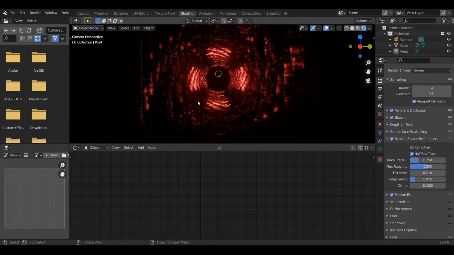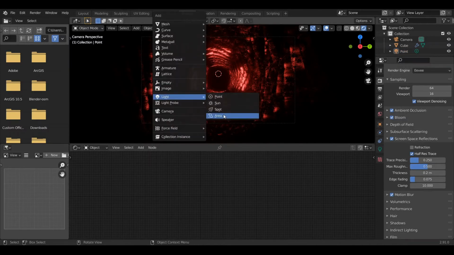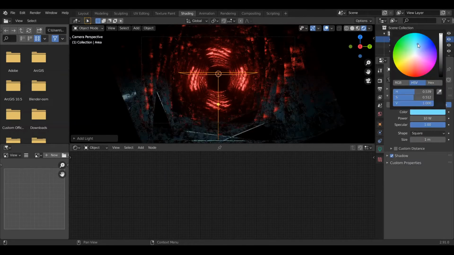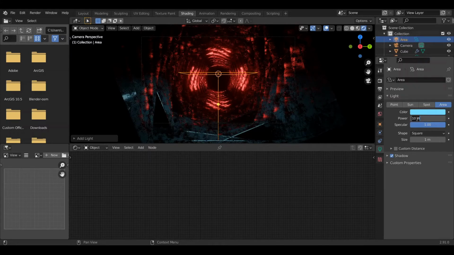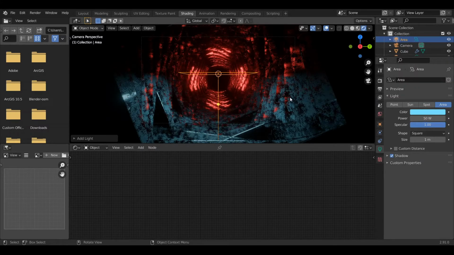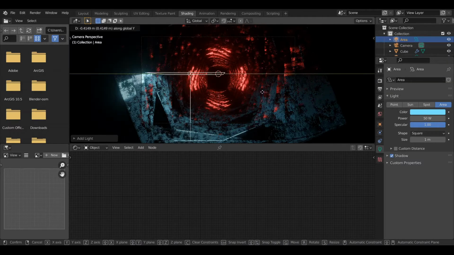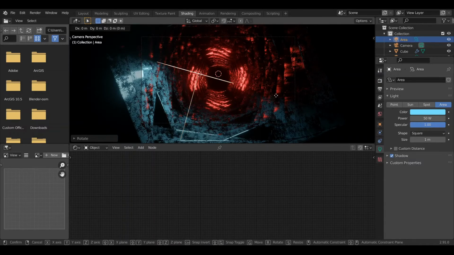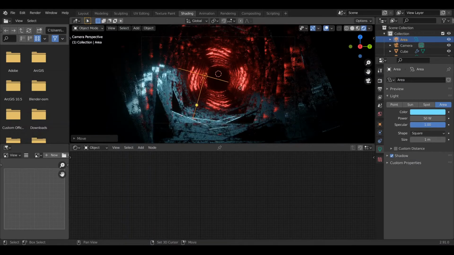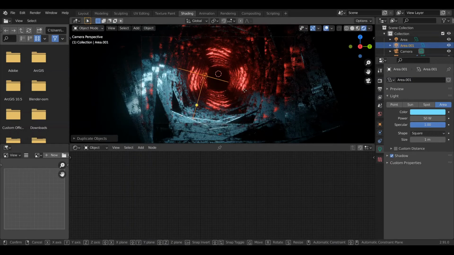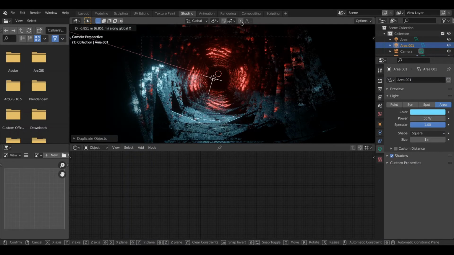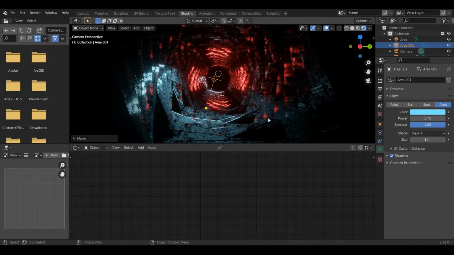Now we are going to add some more lights. Add an area light with blue color, give it strength about 50 and move it just off. Rotate like that, move a little bit back and press Shift D, duplicate it and move it back on the x-axis, rotate it in some other direction.